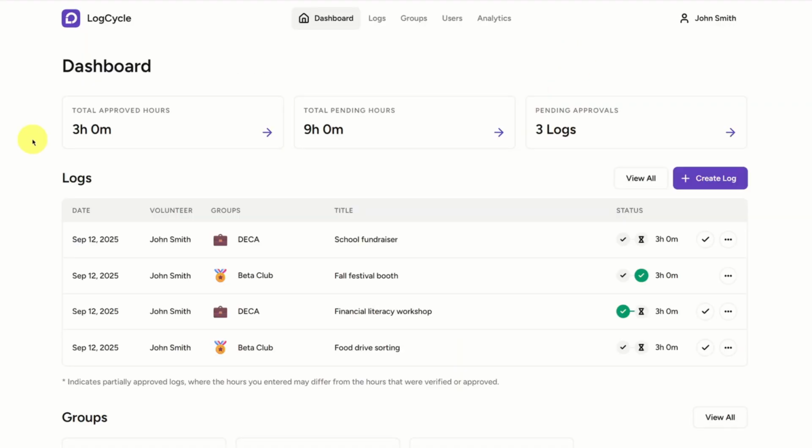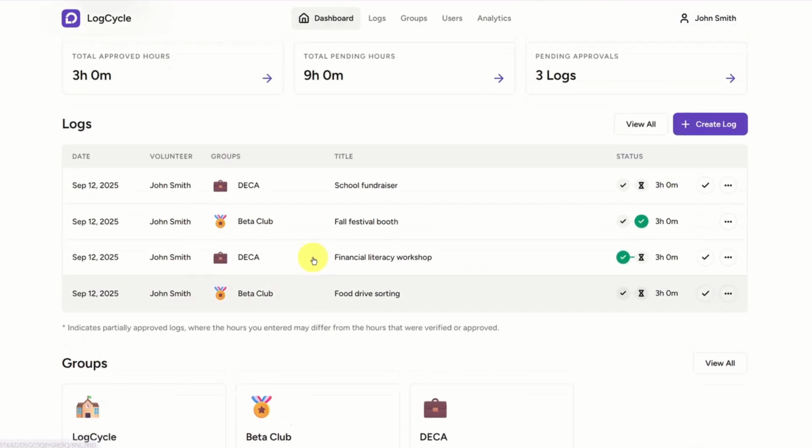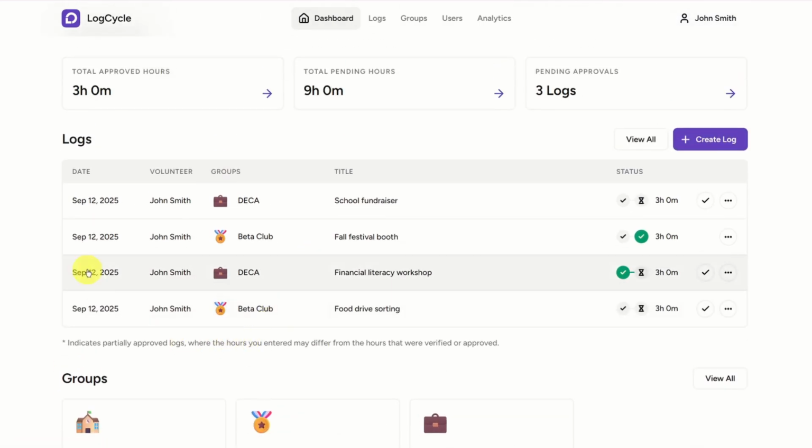Now I will show you how to approve or deny a log. As you can see, we are now part of the groups Beta Club and DECA, as well as the default organization group. And because of this, we can now see logs submitted by volunteers in this group. So here you can quickly see the status of the logs submitted by volunteers.